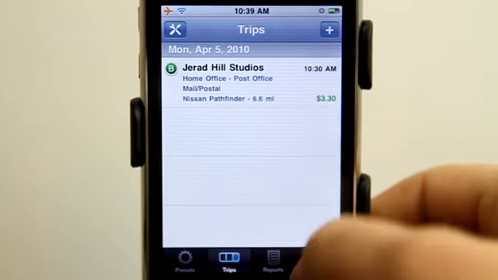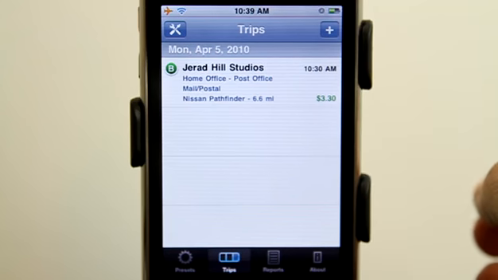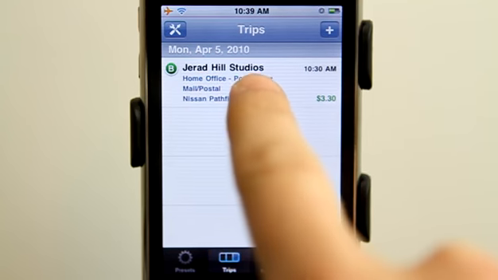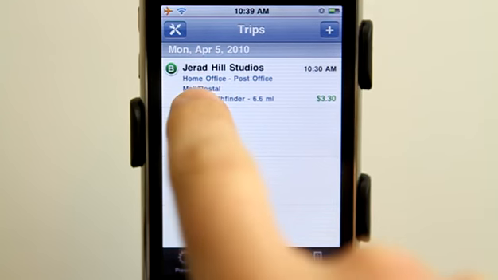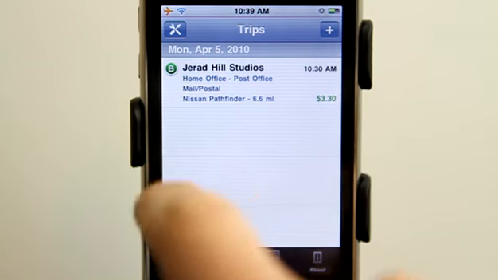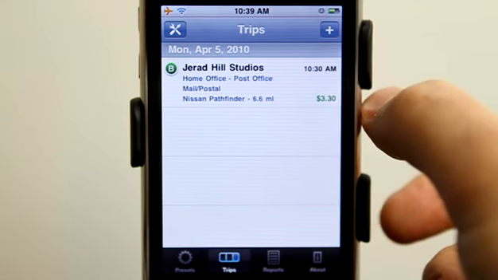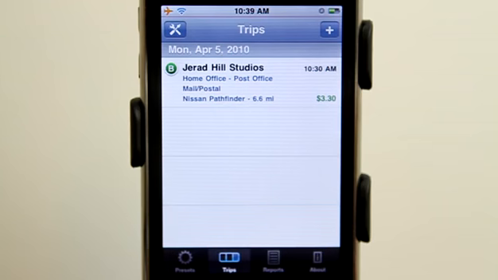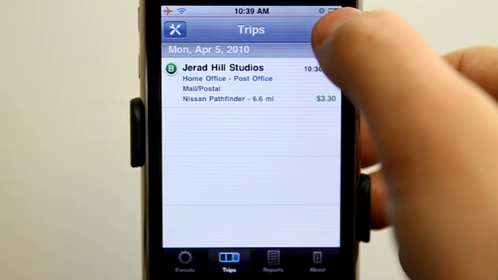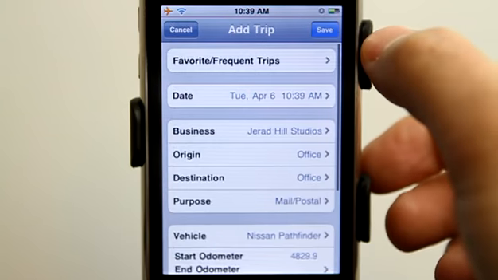So let's go into trips. You can see I have one trip that I've added here. It's basically a trip from my home office to the post office for the purpose of mail or postal. And I took the Nissan Pathfinder, and the trip was a total of 6.6 miles, which results in $3.30 as expense. So I'm going to go ahead and add another item.